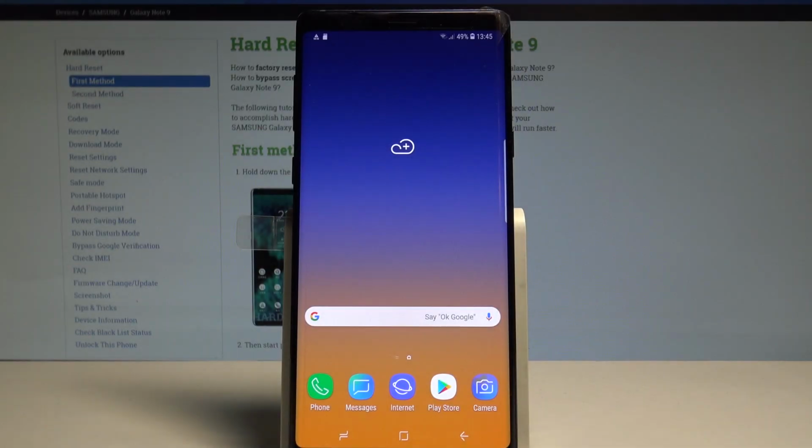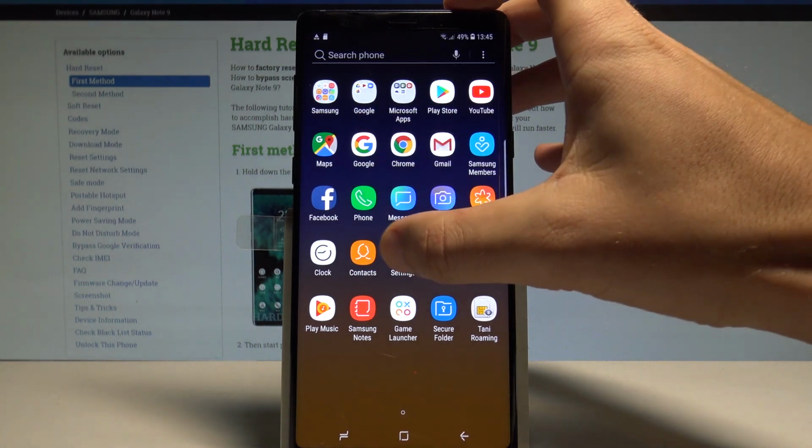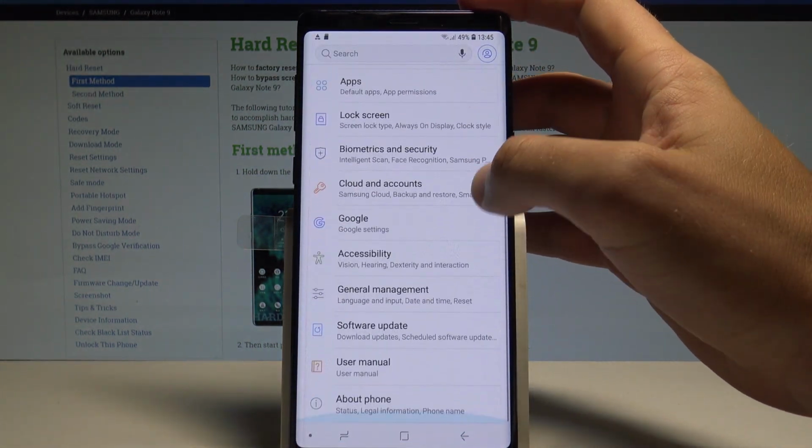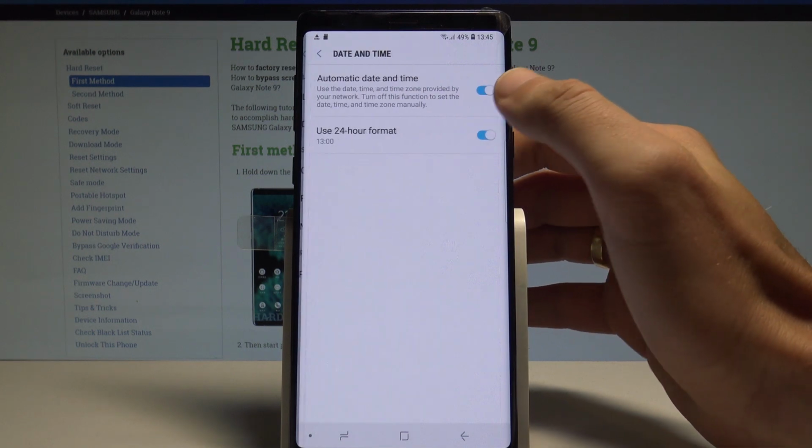Here I have Samsung Galaxy Note 9 and let me show you how to set up the date and time settings on the following device. So at the very beginning, let's unlock the list of all apps, choose settings, scroll down, choose here the general management, tap date and time.